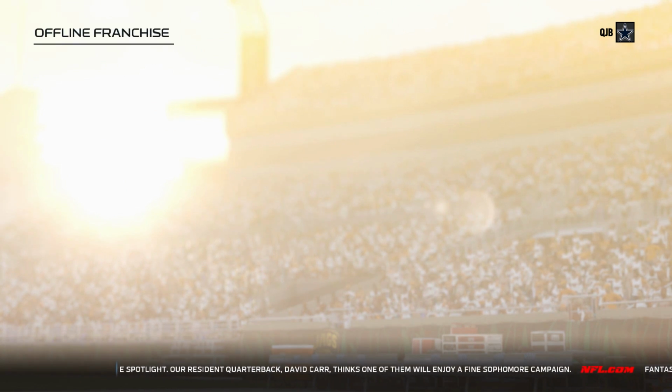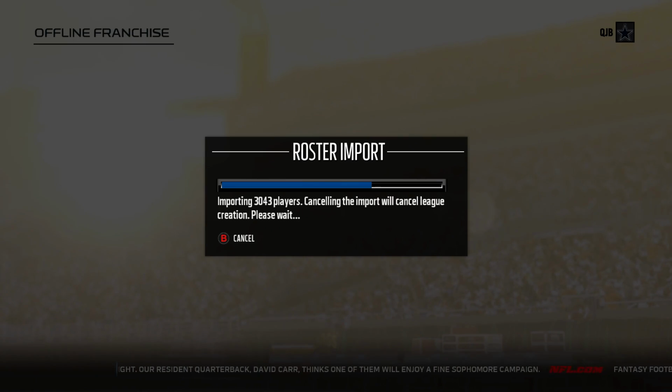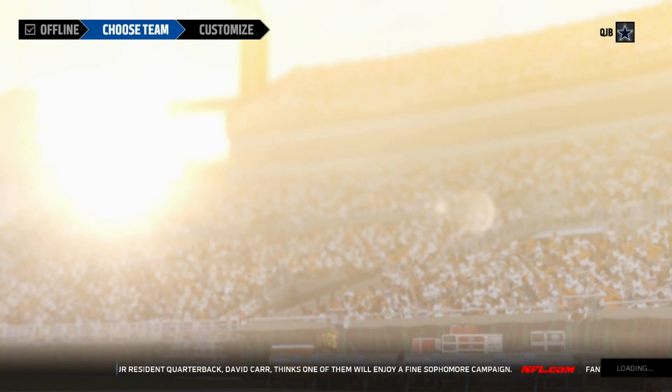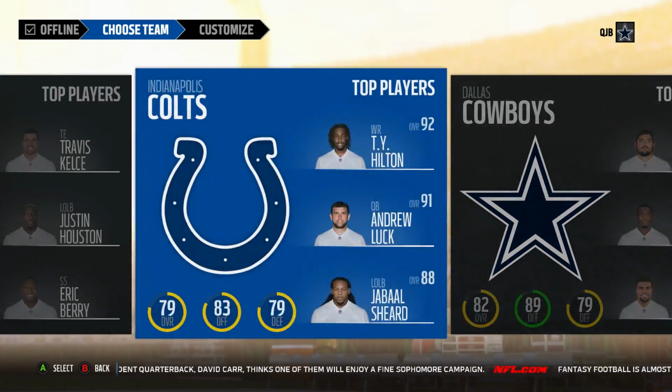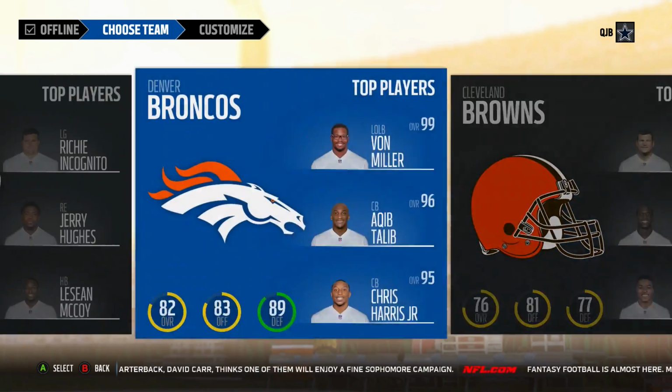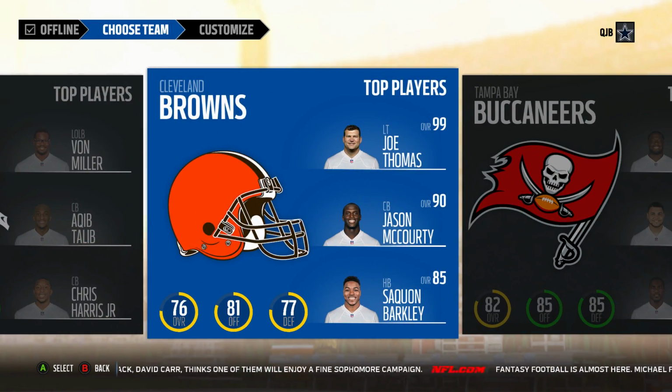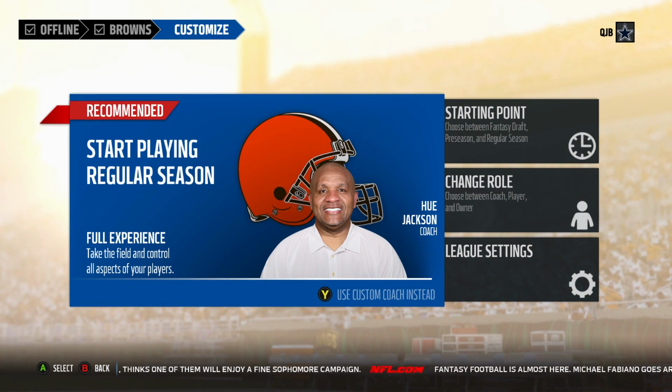And now it's going to take us to the franchise screen. You see it's importing all those players that we're going to be using. And we're going to go over here to the Cleveland Browns, and we are going to select them. You see they have Barkley on there, 85 overall. He's the third best player.